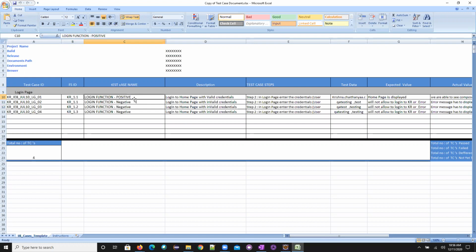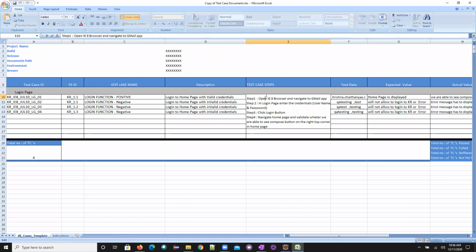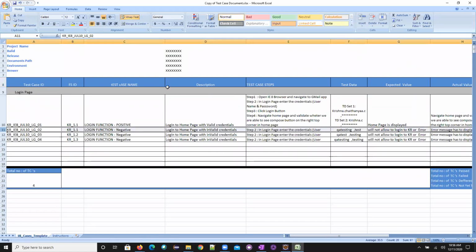Here I'm trying to test it in a positive way. What it was trying to say is logging into the home page with valid credentials. This is the test case description and the test case steps. When you see the test case steps, you can see it very clearly.